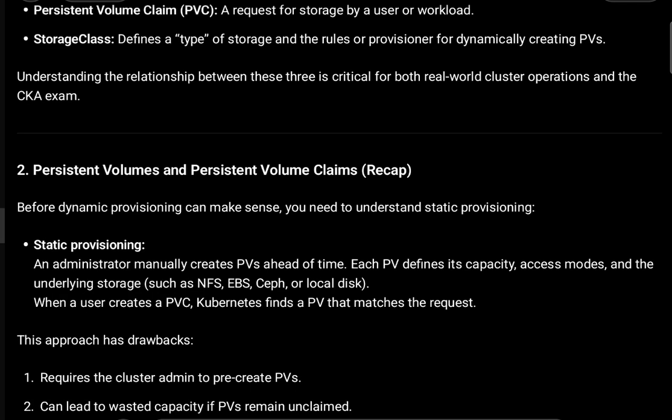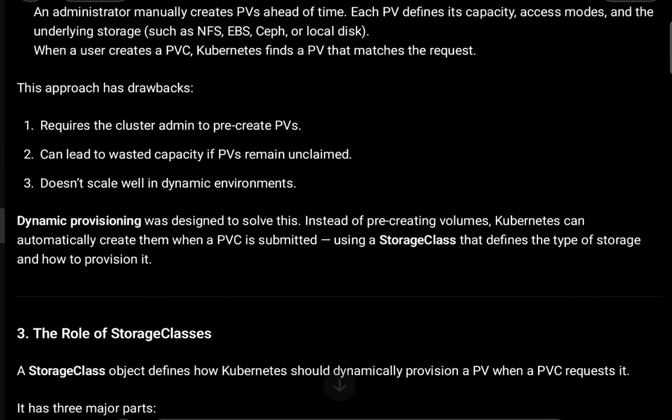2. Persistent volumes and persistent volume claims. Recap. Before dynamic provisioning can make sense, you need to understand static provisioning. Static provisioning. An administrator manually creates PVs ahead of time. Each PV defines its capacity, access modes, and the underlying storage, such as NFS, EBS, Ceph, or local disk. When a user creates a PVC, Kubernetes finds a PV that matches the request.